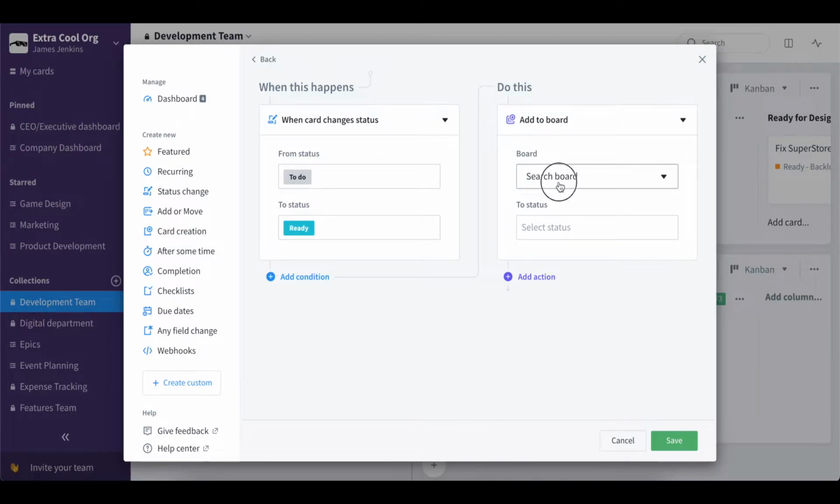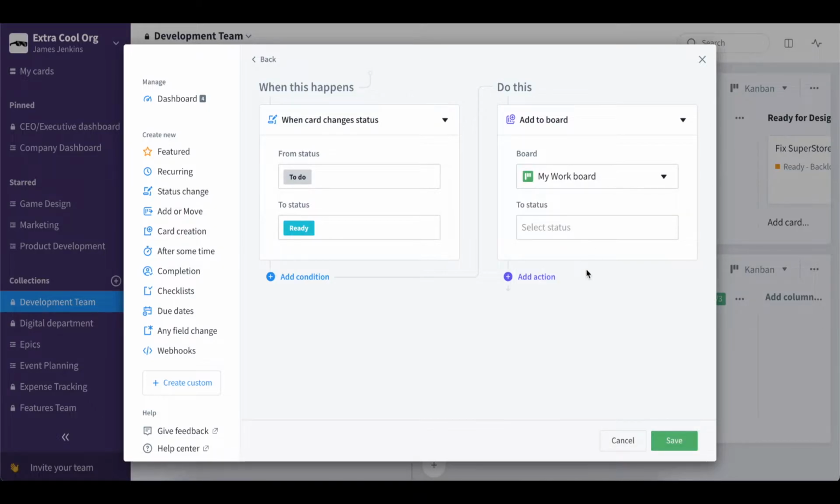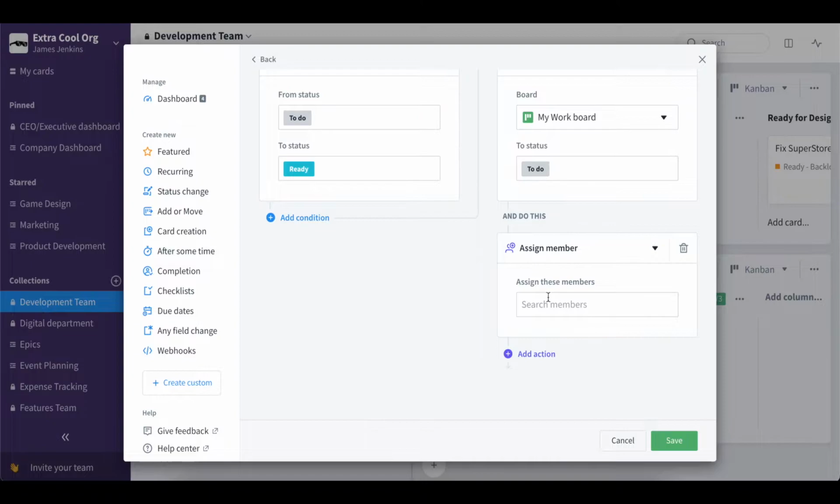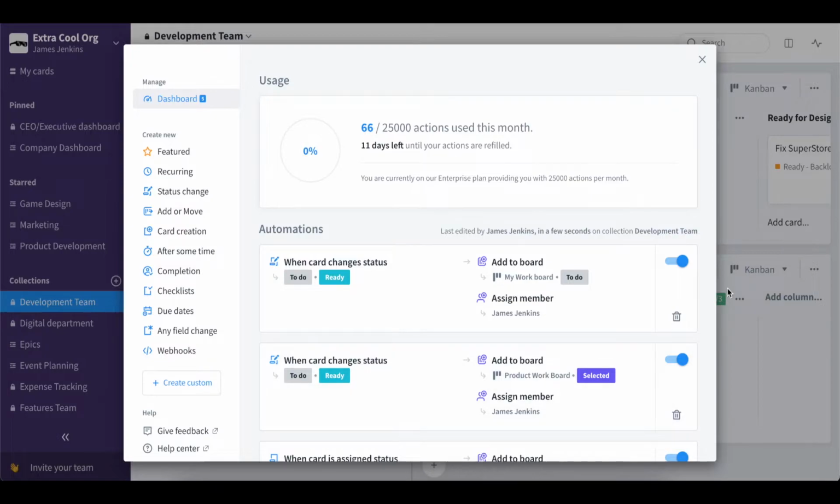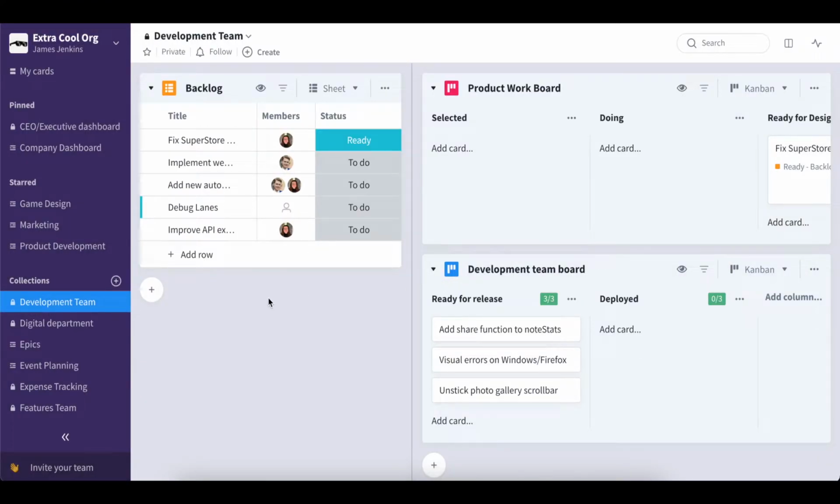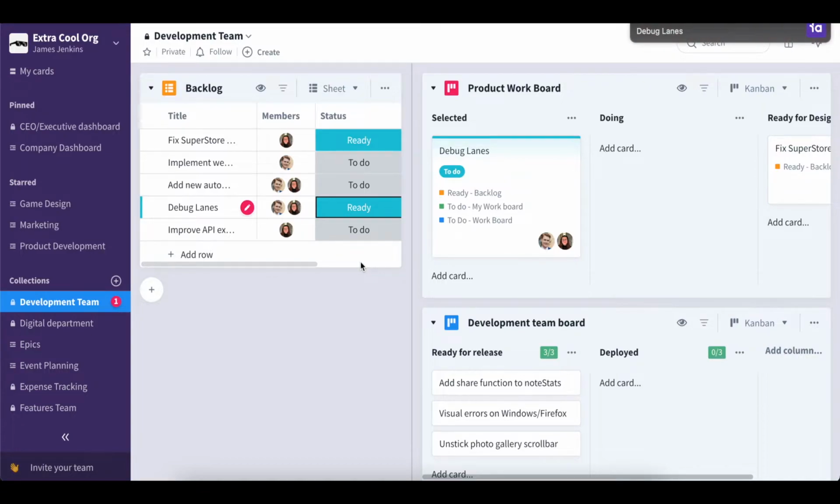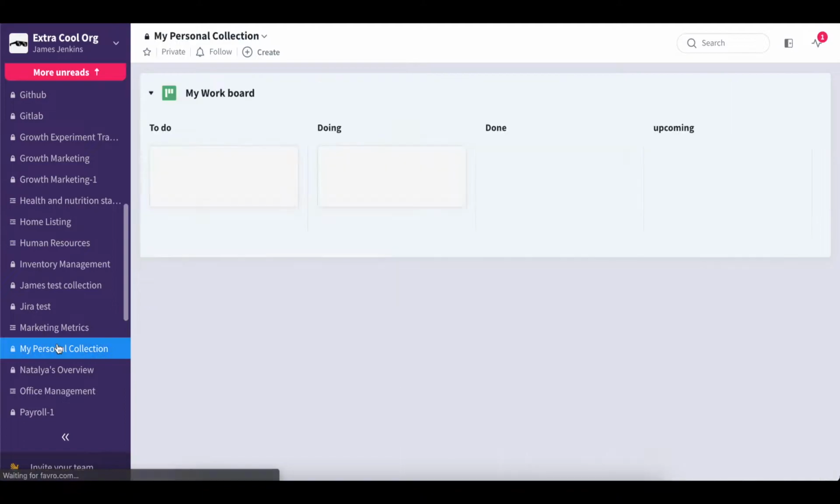Still, we'll search for the board, which is my own personal workboard, in To Do, and we may as well go ahead and assign myself again, seeing as it's my own personal collection. And we'll go ahead and save this. So now when the status changes from To Do to Ready, it will actually be added automatically and I'll be assigned to it. And there we go. So we'll just go and check in my personal collection to see if it was added. And there we go.